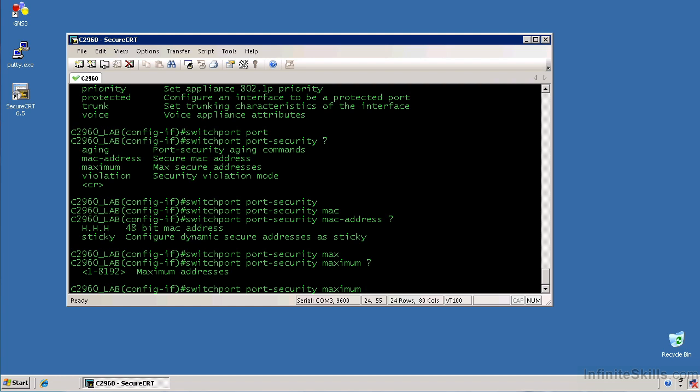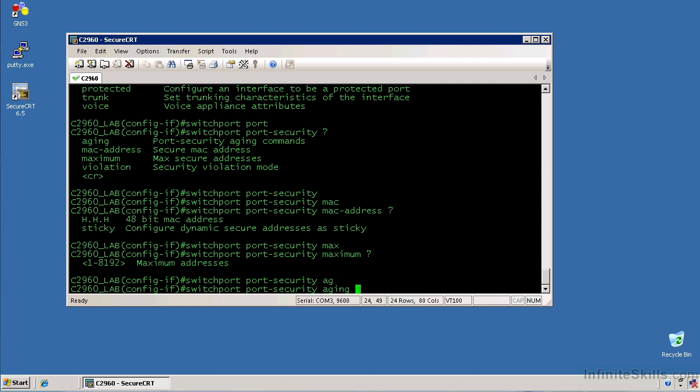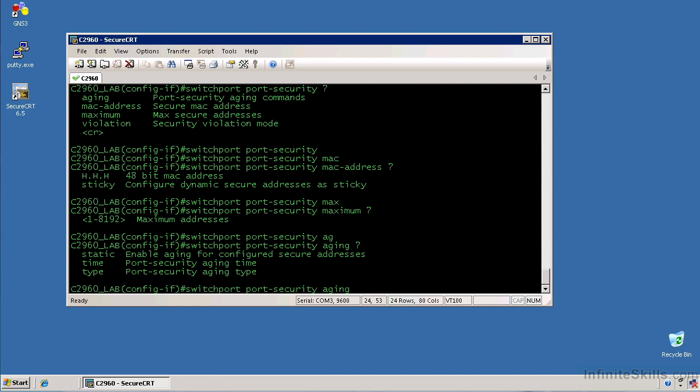So we're continuing on with our discussion of port security. We've just talked about the switchport port-security mac-address and the switchport port-security maximum commands. Now let's loop back and talk about that first command you see up there, which is aging. So if we do switchport port-security aging, you'll see that we have three options.